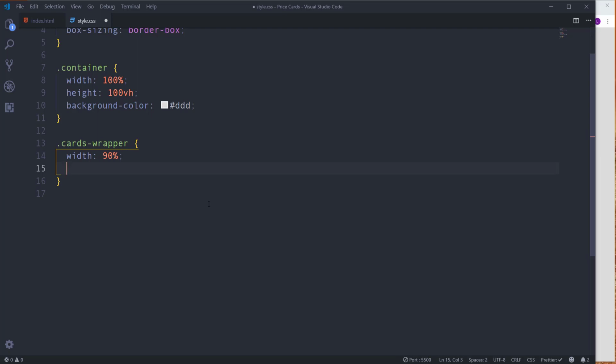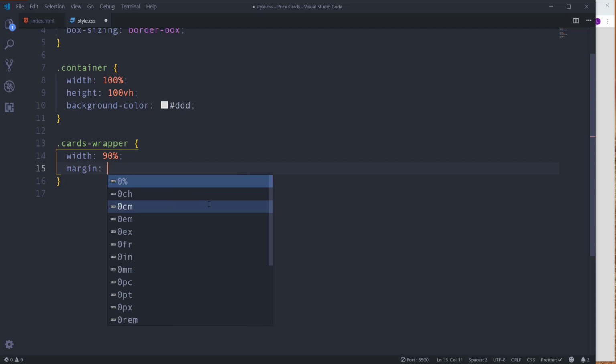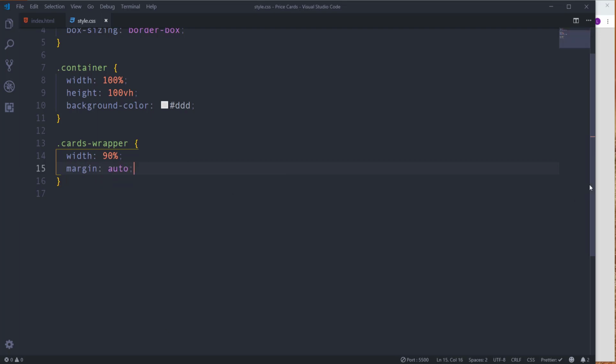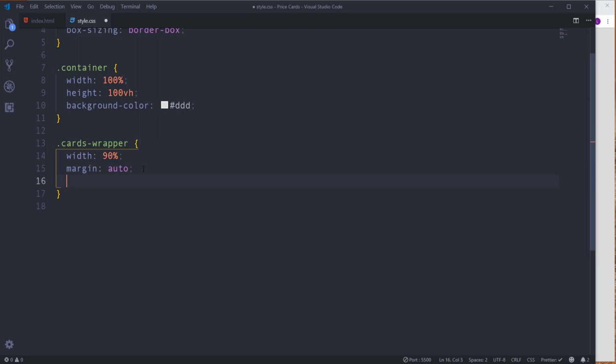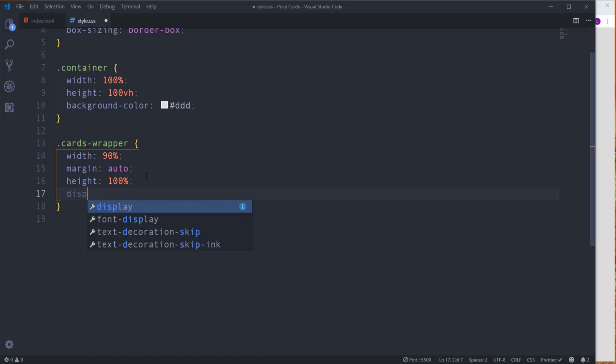Then in order to center cards wrapper inside the container, we need margin auto. Next, let's define height and set it as 100%. And now I'm going to align cards horizontally in a row. And also I want to place them vertically in the center using flexbox. So we need here display flex.